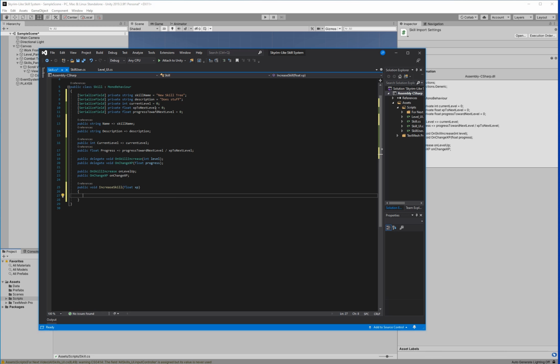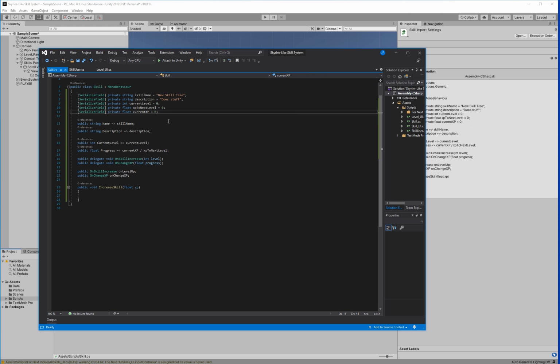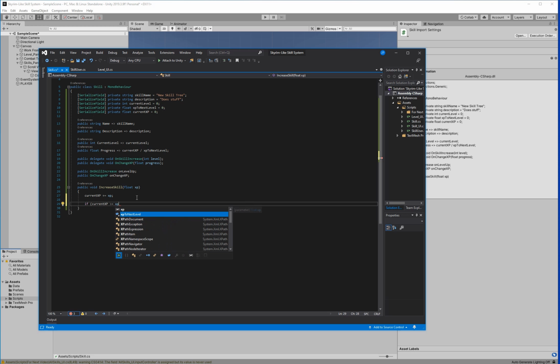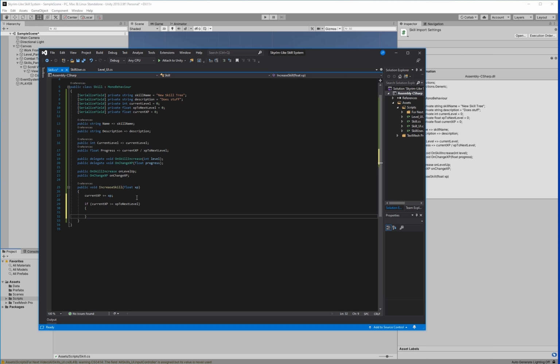Let's just call this current XP. That's a much better name. Okay, so current XP increases by the XP that we passed in. Now if current XP is greater than or equal to the XP for the next level, then we need to do a bunch of stuff in order to level up. Okay, but for now we're just going to say on change XP. And if that's not null, change XP dot invoke, and we'll pass through the current XP.